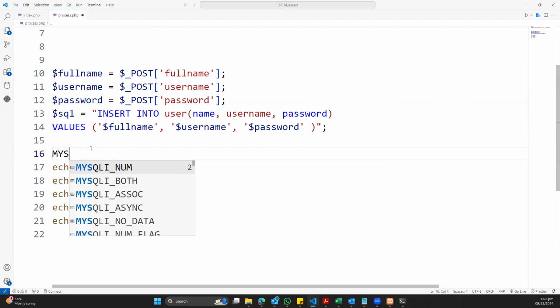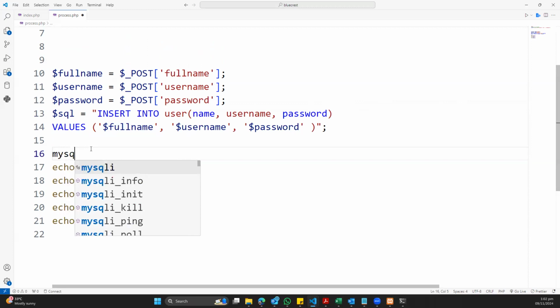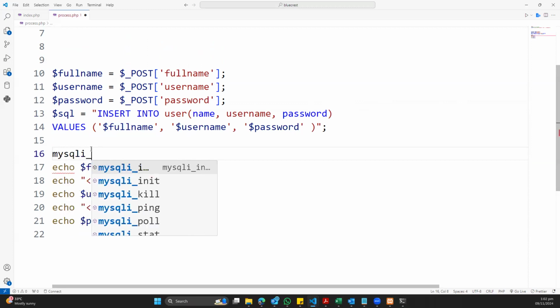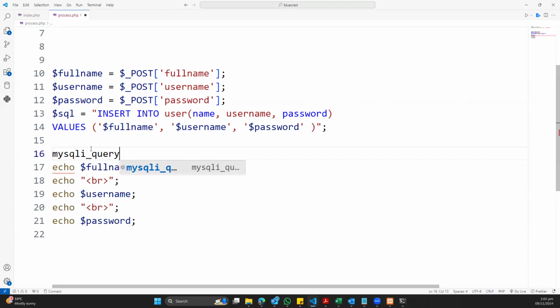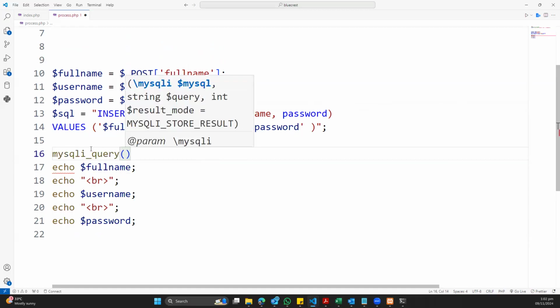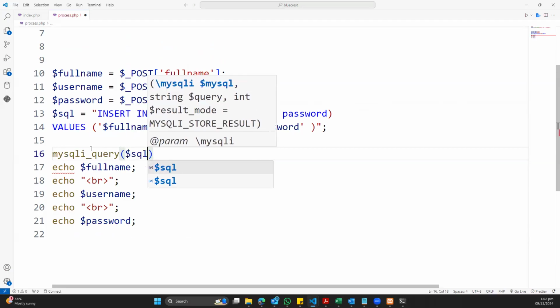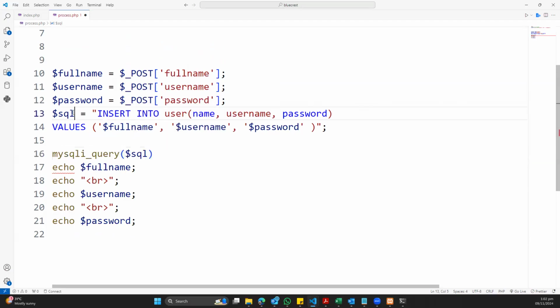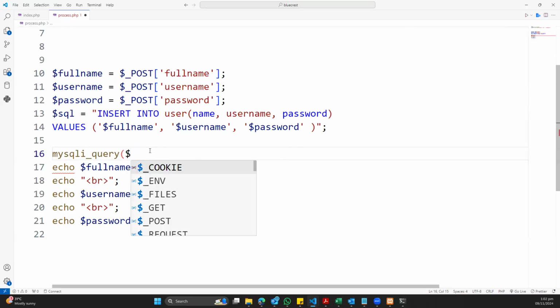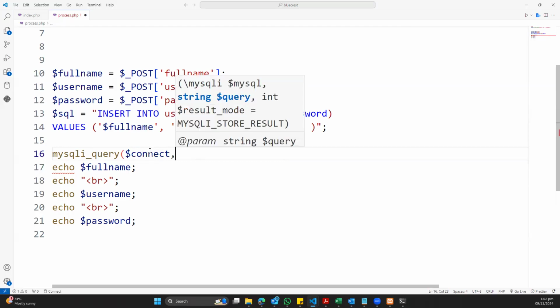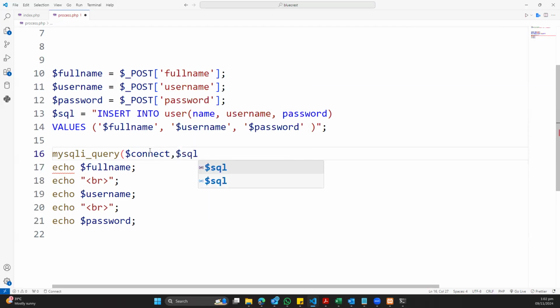So I'm going to say mysqli_query. When you go there, run the SQL statement. Luckily, I saved the SQL statement in this variable. So if I put it there, it knows that it's running the SQL statement. And also, you need to open the database. Sorry, over here I'll put the connection, and then I'll put the SQL statement that will run.